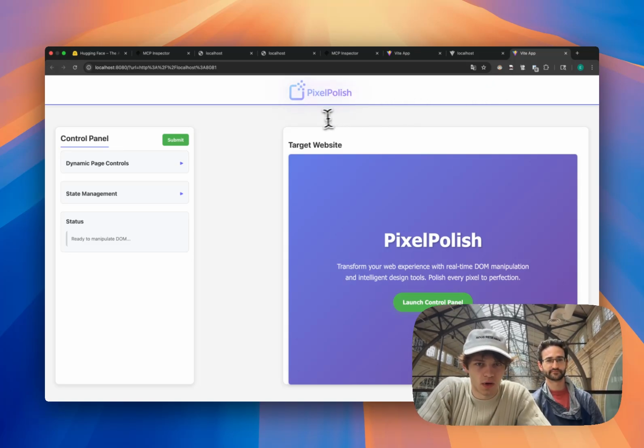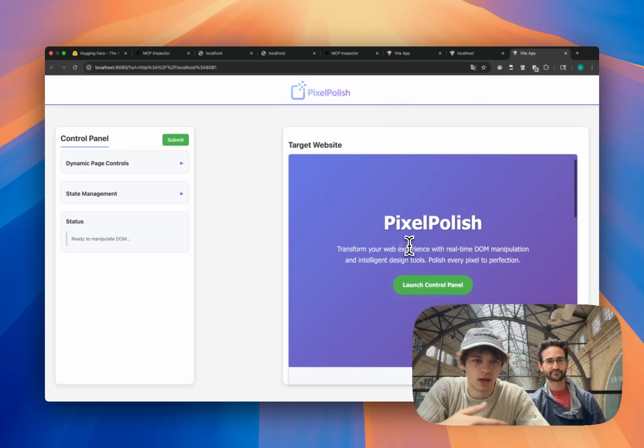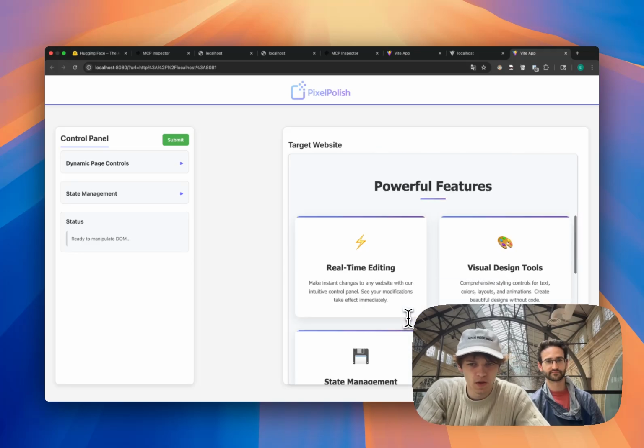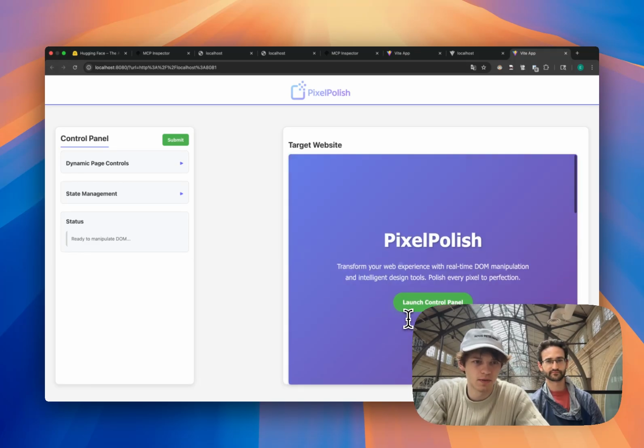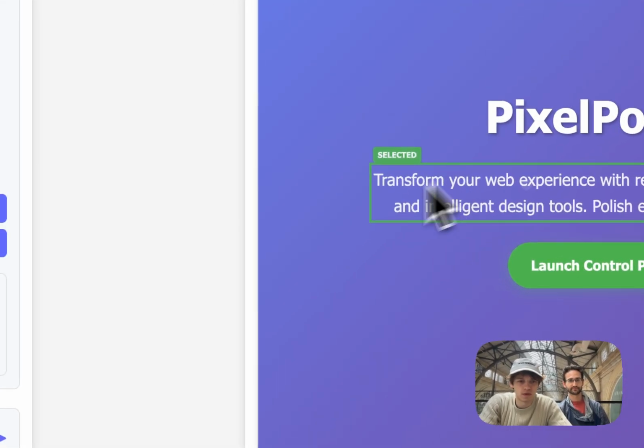Yeah, so here we have our nice UI, and this is the website that we're hosting, right? Our target website, the landing page that we're working on in this case. So we created an example landing page for pixelpolish. And then, let's say we want to modify this text.